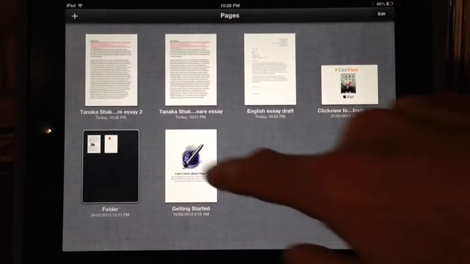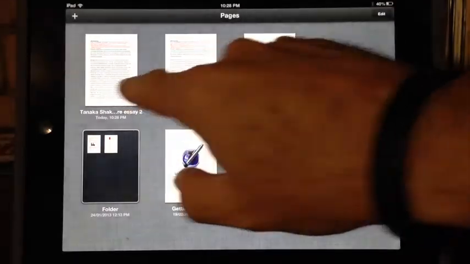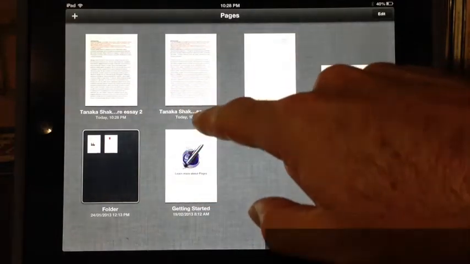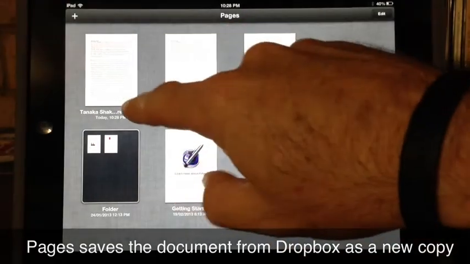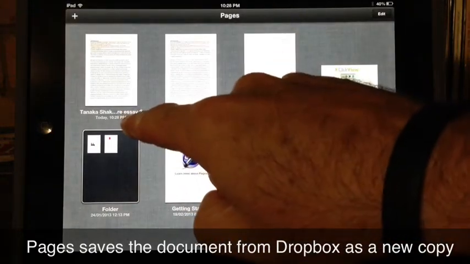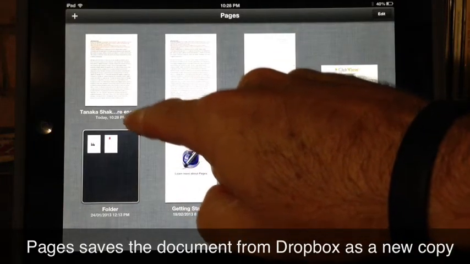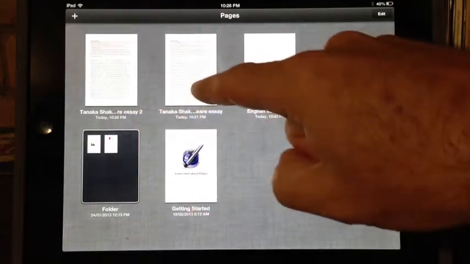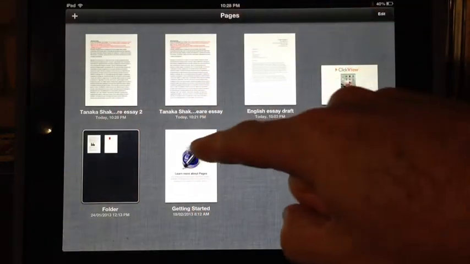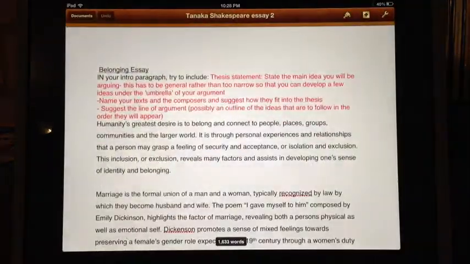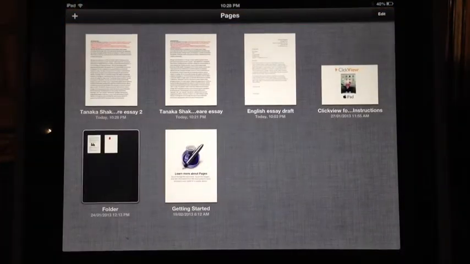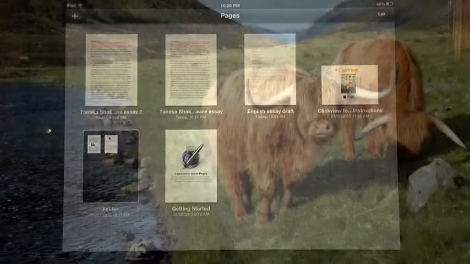Click on Done, and notice now that I have two versions of my essay. The original one that I was working on in Pages, plus the one that I've just transferred from Dropbox. That one has the number 2 next to it because that's the second version. So I could delete the older one, or I just keep it as a backup if I want to. And then I can continue to work on this document here. So that's how you get things on and off with Dropbox.